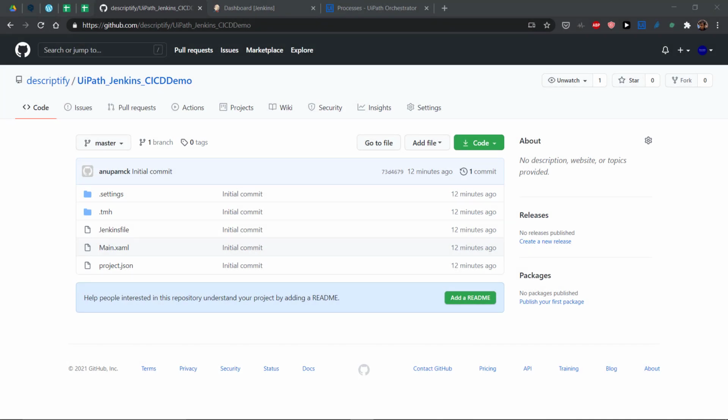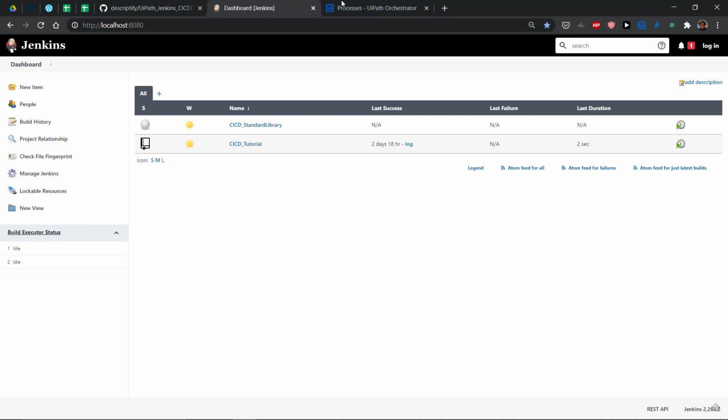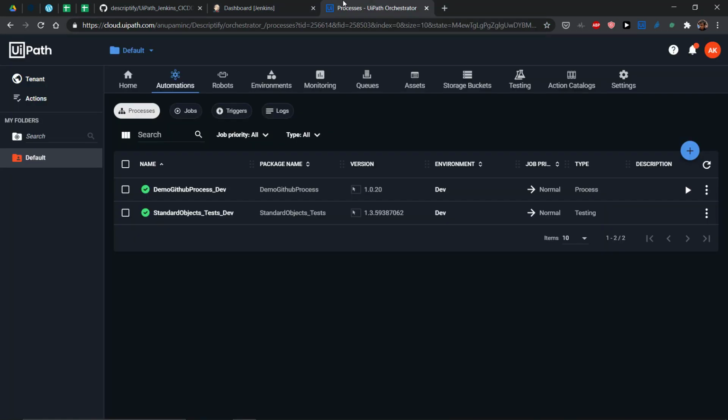All right, so what we are trying to do today is to start with a Git repository, then connect that to a Jenkins pipeline, and eventually publish that to an orchestrator, and all of this happening in an automated fashion.